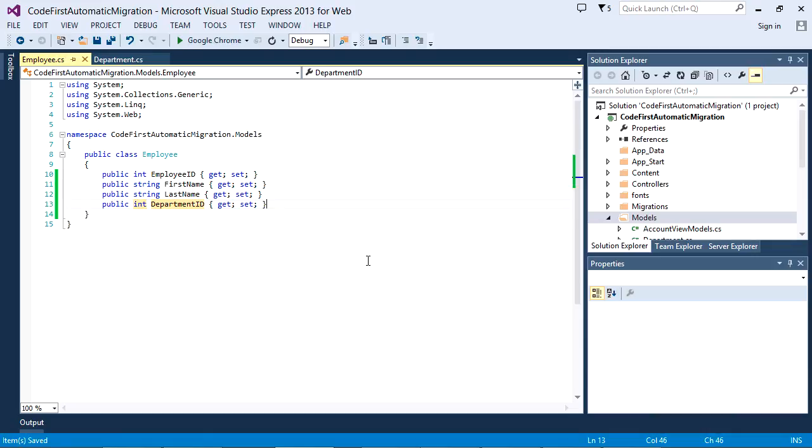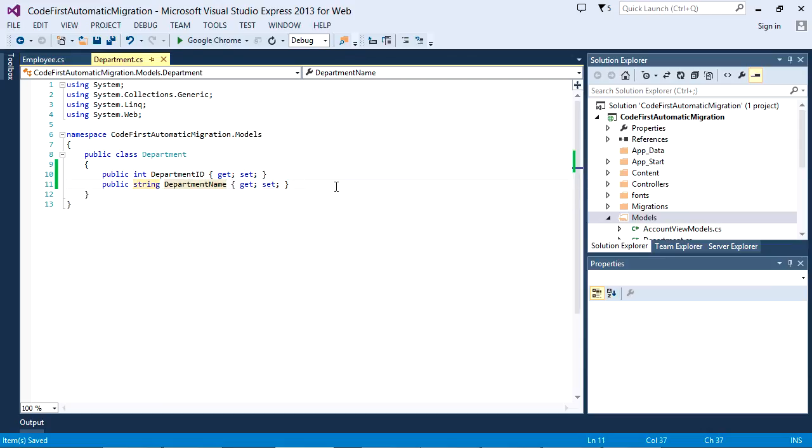The properties that we have created are not enough in order to let Entity Framework help us with the data access. We have to create one extra property to each model so that the department will be able to give us a list of all the employees and the employee will give us an instance of the department. Let's start with the department.